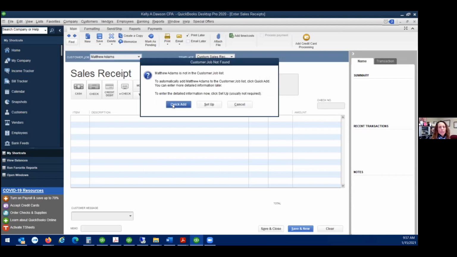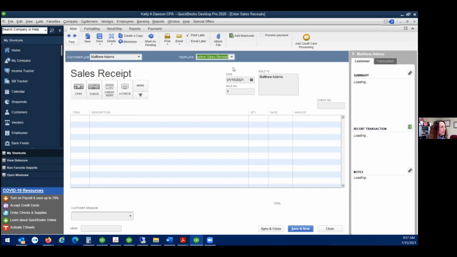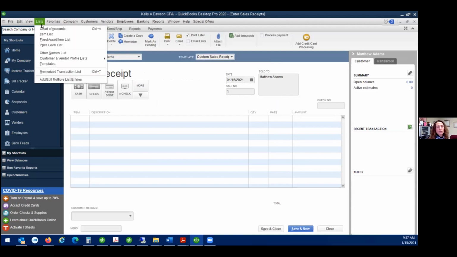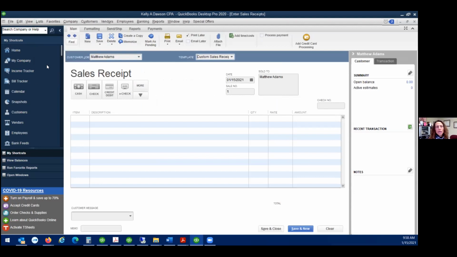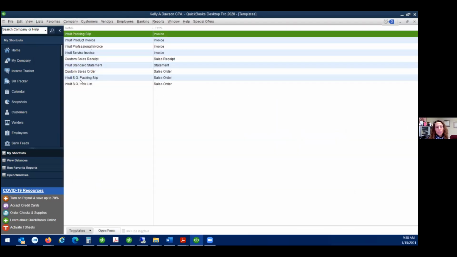And I'm just going to quick add him. And one of the things I didn't go over is there are multiple templates in QuickBooks as well. You can go through in the edit preferences and select your templates if you want to. And then under lists and templates, you can go through and pick which one you like. I typically use the Intuit Professional Invoice.